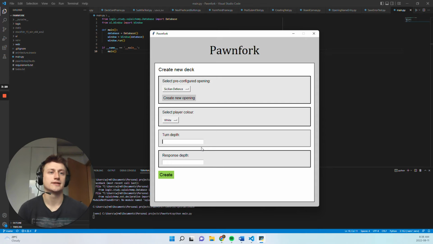Turn depth basically determines how many moves ahead in the future flashcards will be generated for. When I say moves, I'm talking about moves from the opponent. So if you typed in 2, that would mean that you're studying the position 2 moves into the future. Obviously the number of possible variations rises exponentially the more moves you add.